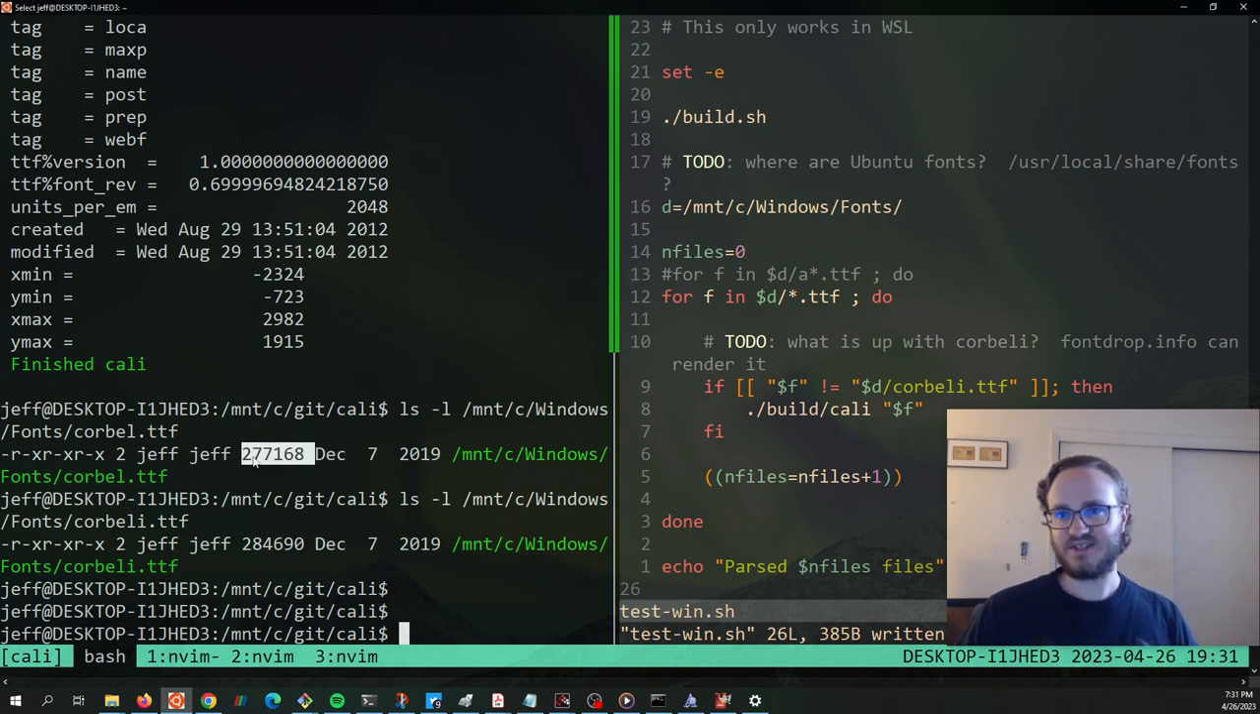So the standard Corbel font, this length, and the length of every other font file that I have on my system, it's divisible by 4 bytes.